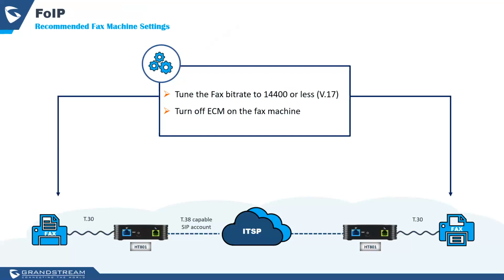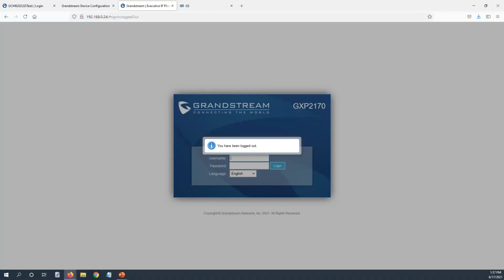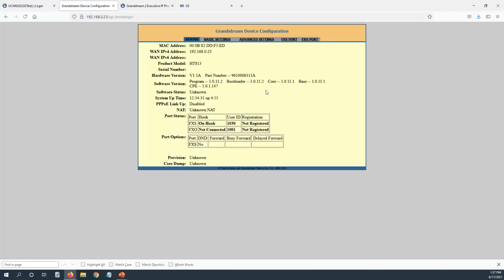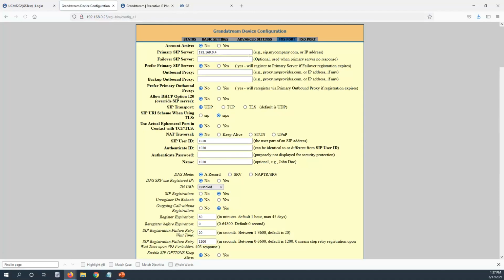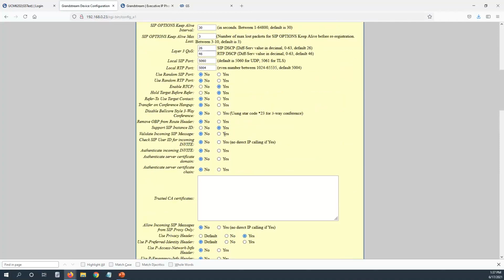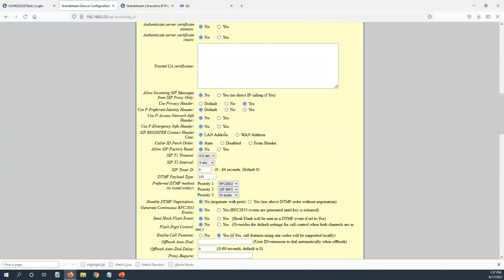So let's log into one of the ATAs so we can look at those settings that we mentioned earlier. I have an HT, I believe this is 813, okay. So the fax settings are available under FXS port. Of course, you need to configure the primary server, user ID, authentication ID, and the password. And the fax settings are located somewhere.